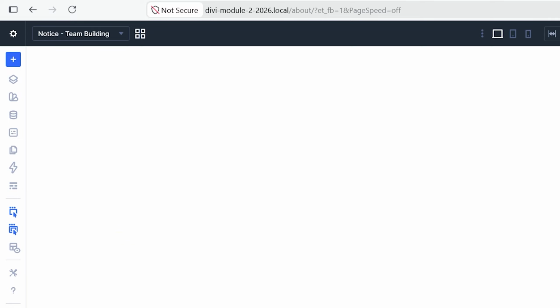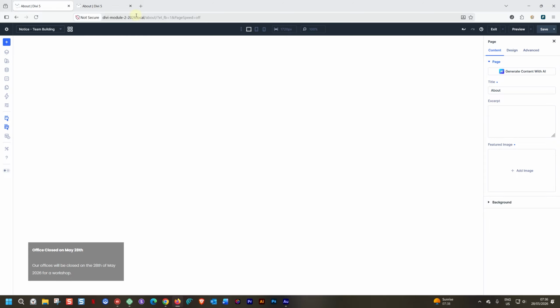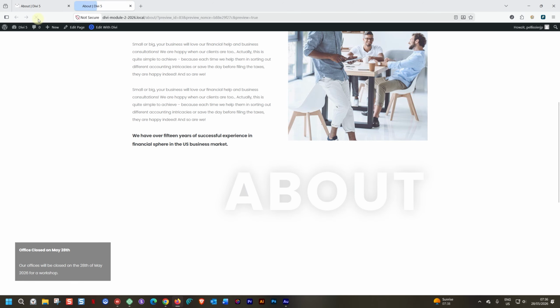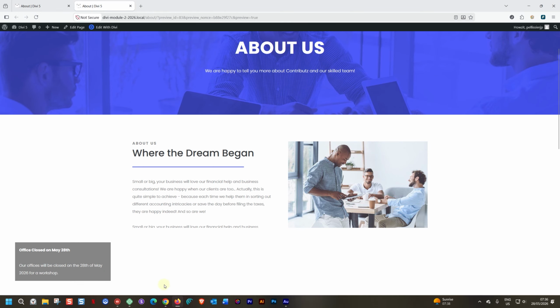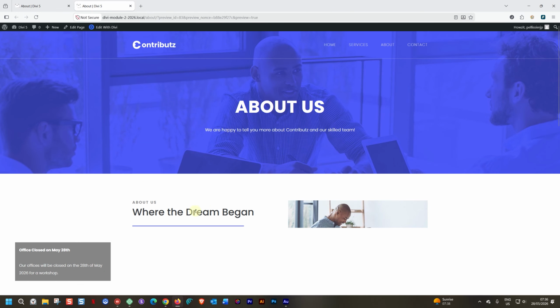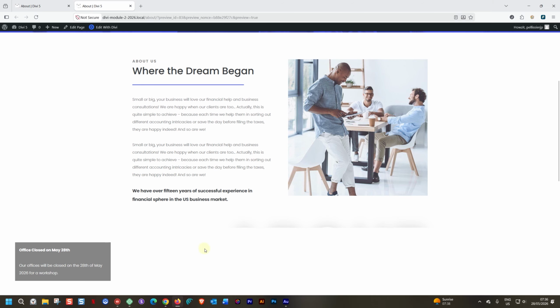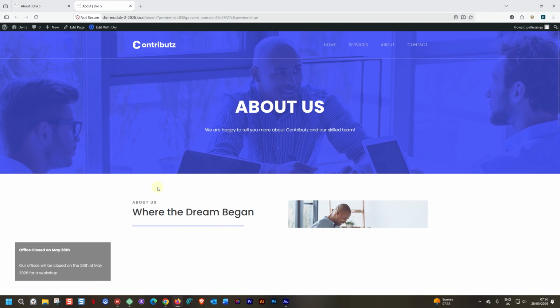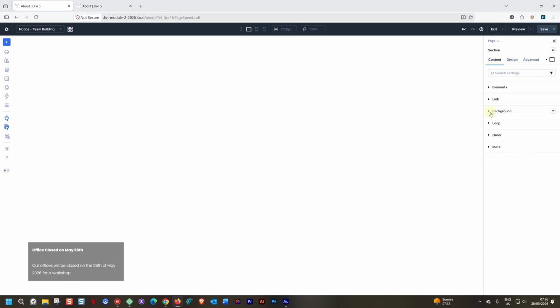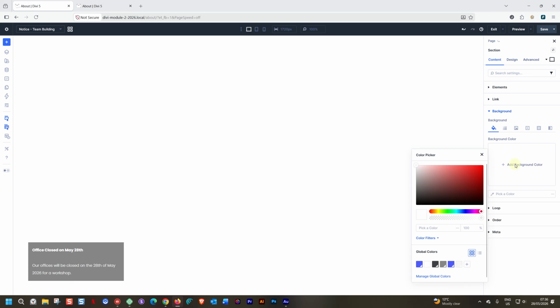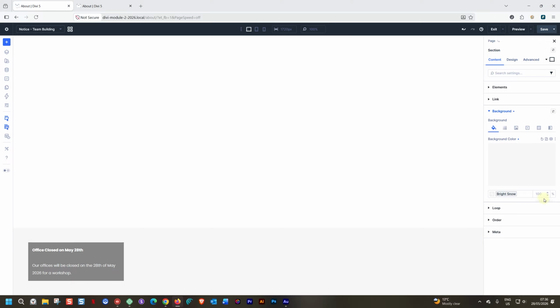Click on Save. Did I save it? Maybe I didn't save it. And refresh the page. And there it is. And now, as I'm scrolling, we see that it's cutting off all of this. And the reason is this is my section, and the section has a white background. So we have to remove that background. Go back into Divi, select the section, content, background, we add a color, and then we reduce the opacity to 0.